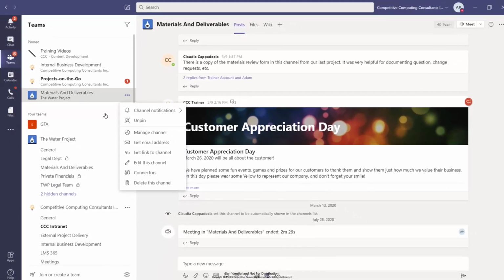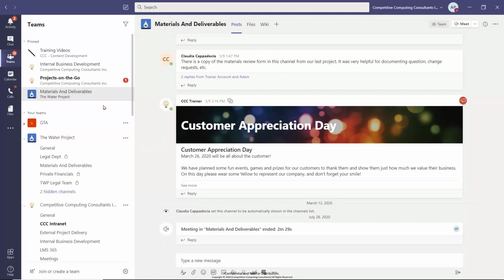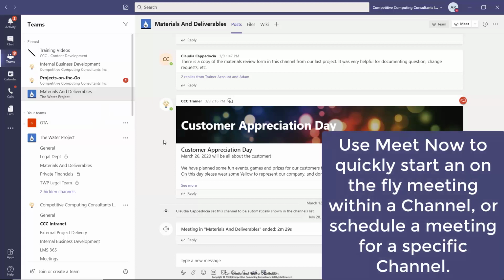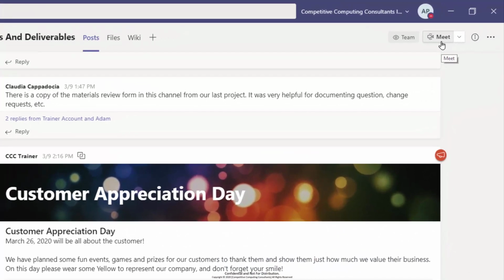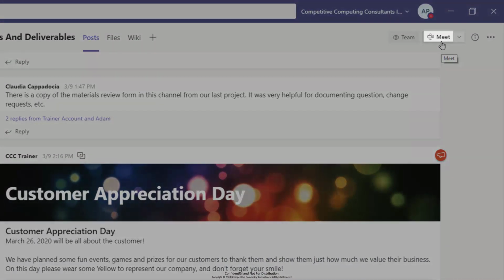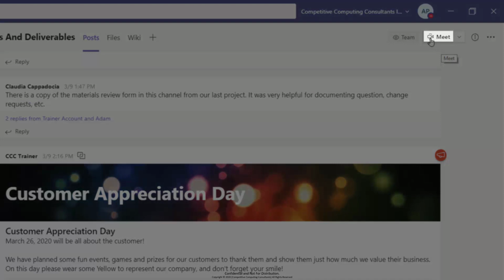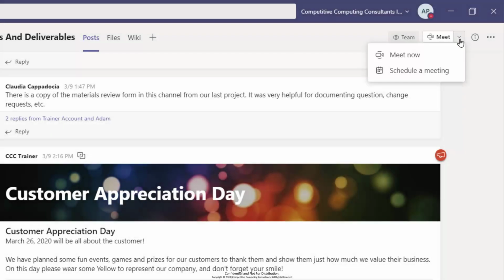From within channels, we also have a new function of Meet Now. You can start an on-the-fly meeting or schedule a meeting directly within a channel. To start an on-the-fly meeting within the channel, select the Meet option. That will call everyone within the channel for an immediate meeting. You can also select the drop-down next to the Meeting option to schedule a meeting, which will include the channel as its location.